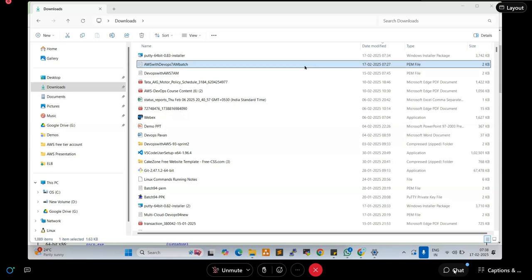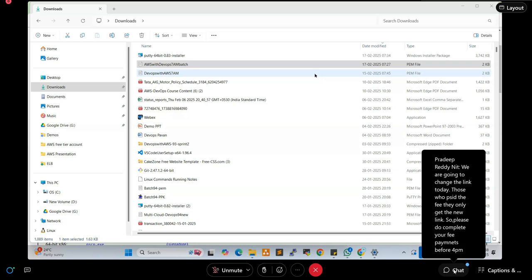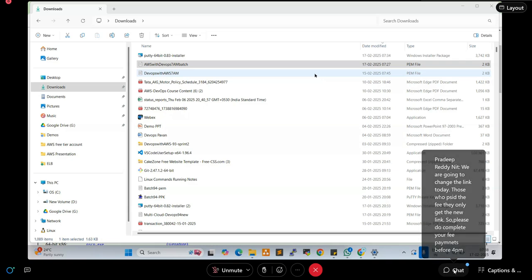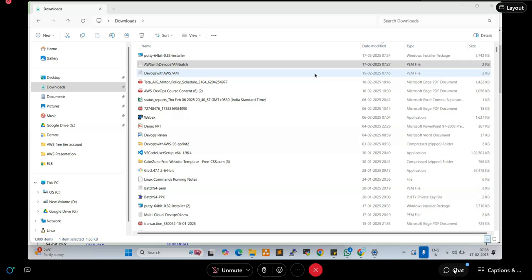Now, I want to convert this PEM file into PPK. How can we convert it? By using PuTTYgen. Once we download and install PuTTY, one more tool is installed along with it, which is PuTTYgen. So by using PuTTYgen, we can convert our PEM into PPK, right?